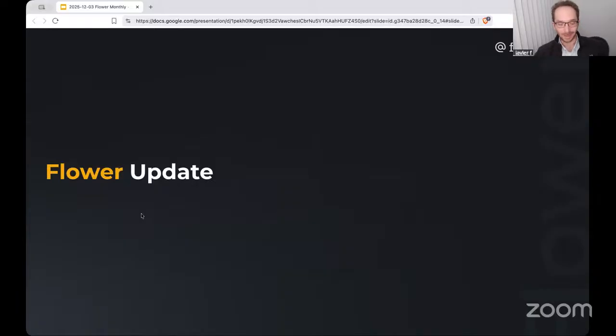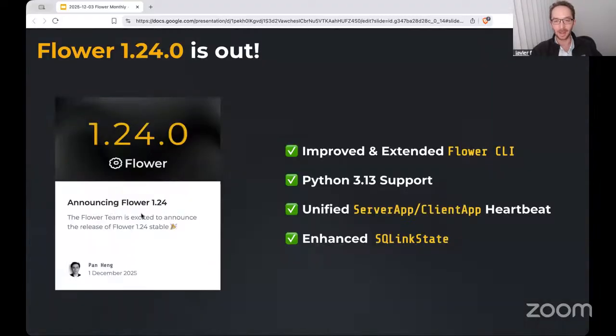So you might think that because the year is ending, we have been slowing down our work in Flower Labs and also with the wider community, but you would be wrong. There are plenty of updates this time. And the first update I want to share with you is that the latest version of Flower, 1.24, is out. It came out on Sunday, I believe, and it has some really nice improvements and extensions to the Flower CLI.